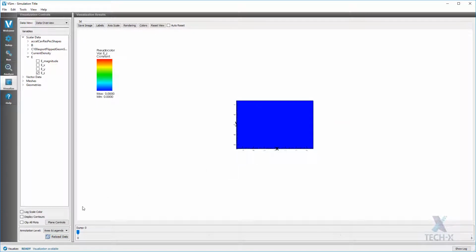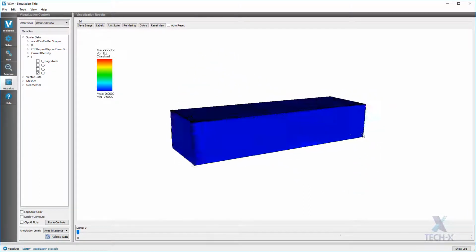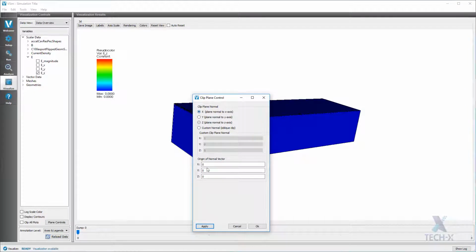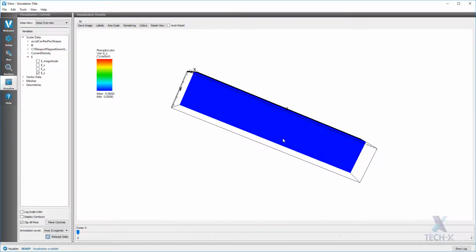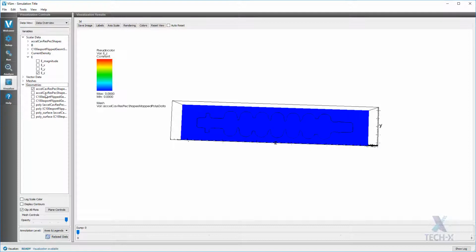Right now this doesn't look like much. We're going to go to the plane controls. Well, first I can left click and rotate this, and you can see it's just a solid blue box. And the reason for that is because we need to slice it. So I'm going to take an X slice, and that'll cut the domain at 0. So now, if I also turn on our geometry, you can see the outline of the cavity here.